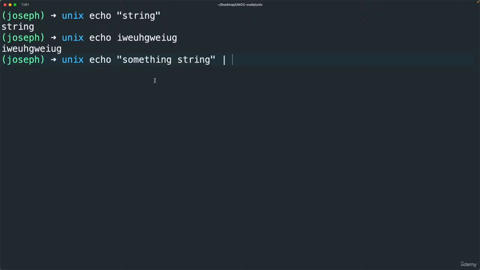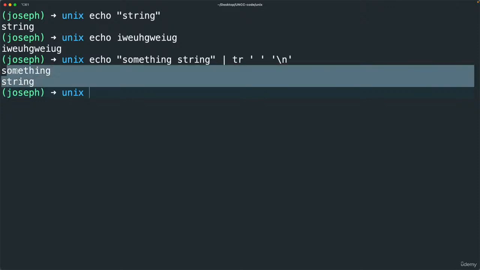I can also do something like this, for example, some string. And then I can say, instead of putting the output to the terminal using this weird thing that we're going to talk greatly about later on, give the output to another command. And this other command is tr. So I'm going to say tr, which stands for translate. This command is going to get some input and it's going to do some replacing. So I'm just going to say replace all empty strings with a new line character. If I run this right now, you can see that I get some string, but now in 2 different lines.